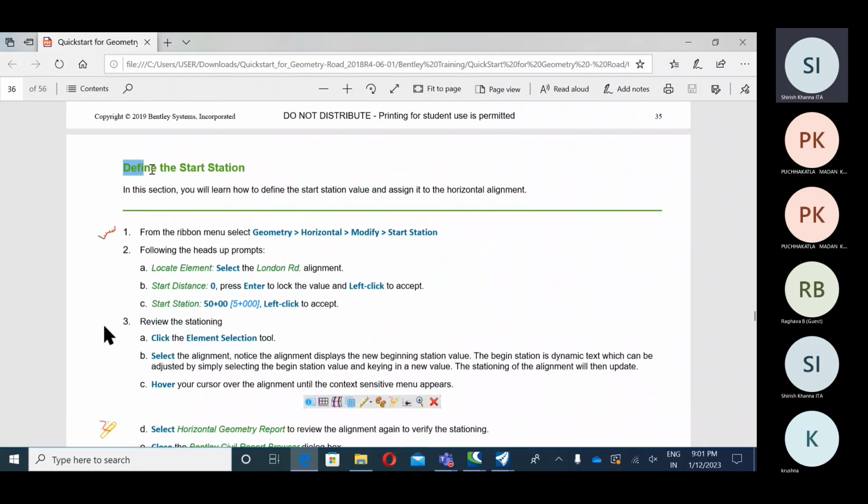Now we have to define the start station. See what it says. It says we have to give the start distance as 0, and left click to accept. Whenever you use left click, it means accept, and if you want to cancel, you have to use right click. And for the start station we take 50 plus. Or if we are working with meters, we can use 5 plus 000. Anything you can choose. This is the start station.